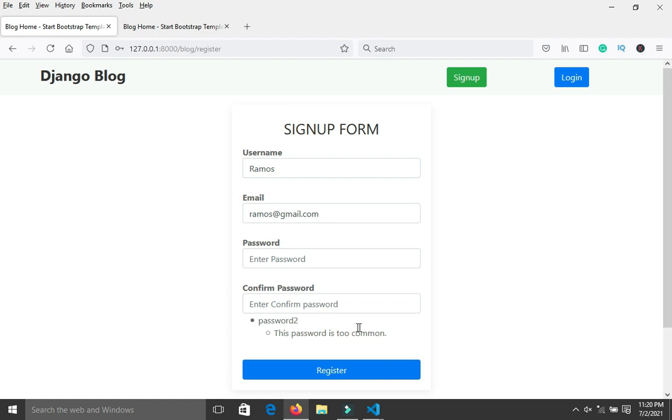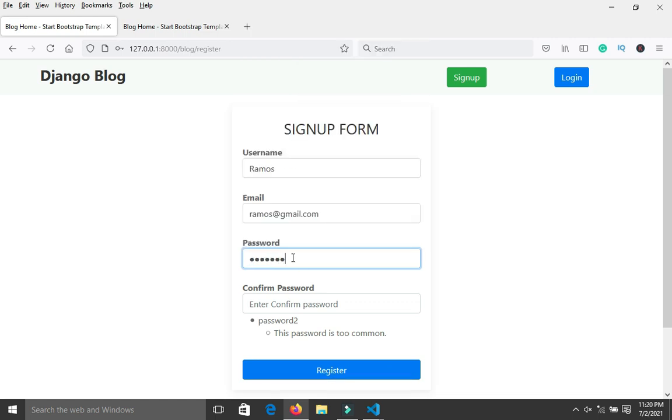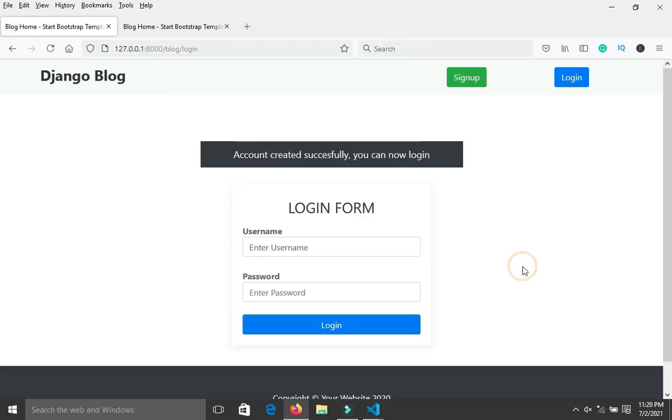You can see there's an error popped up. It says this password is too common. So I'm going to make sure the password is strict. I'm going to do this now. Please, sorry for the delay. So register. Perfect. You can see it's worked. You can see up here it says account created successfully. You can now log in.